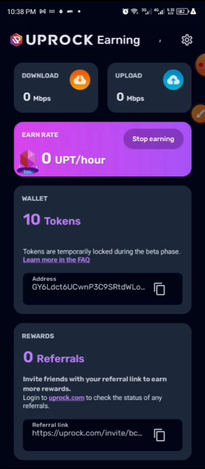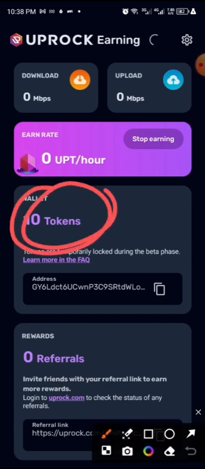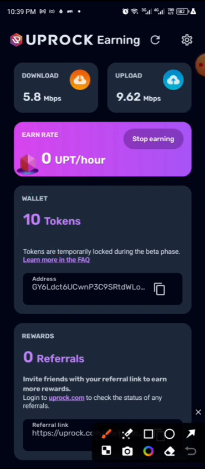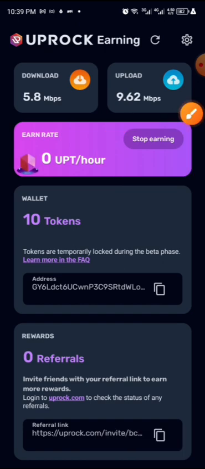Right now, you can see I have 5 wallets. I had 5 while I was in the browser. Now that I've installed the app, I now have 10 tokens, so I have an additional 5 UPT. Currently it's earning for you already. If you click on stop earning, it will stop. You just leave it, come back and see whatever you have there.